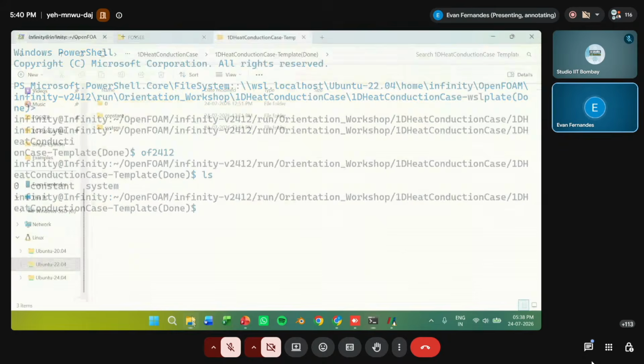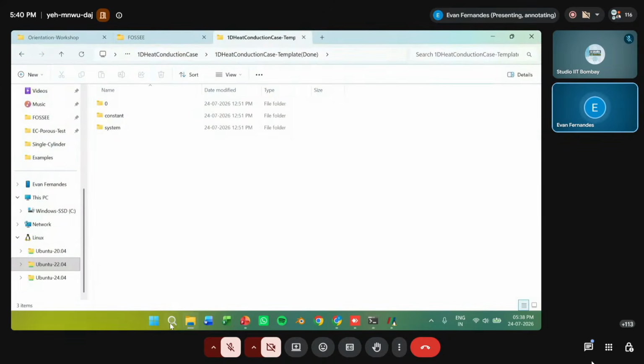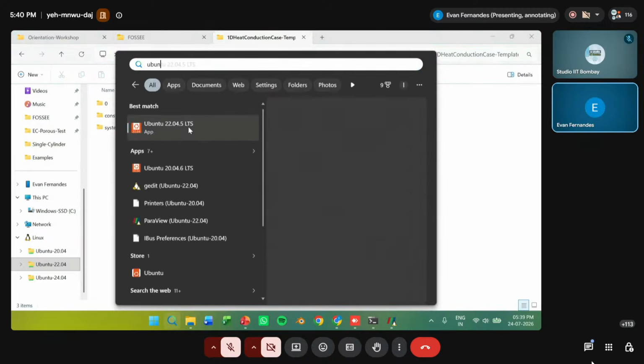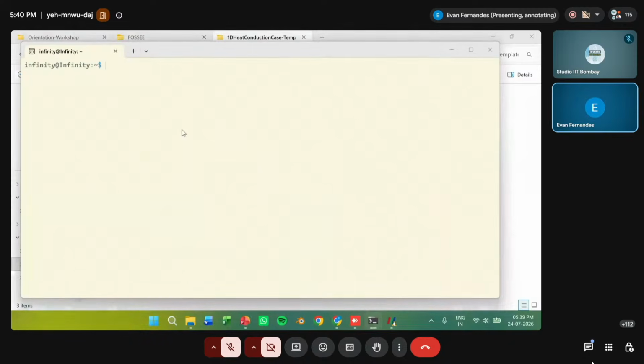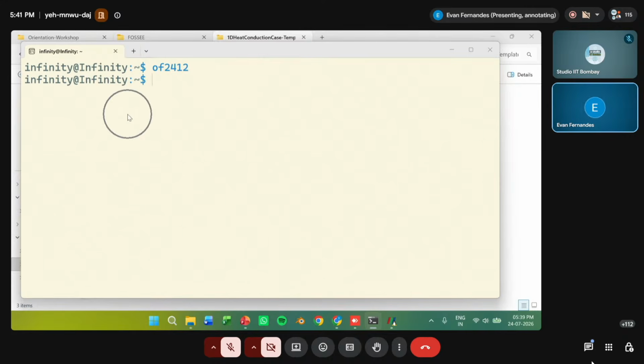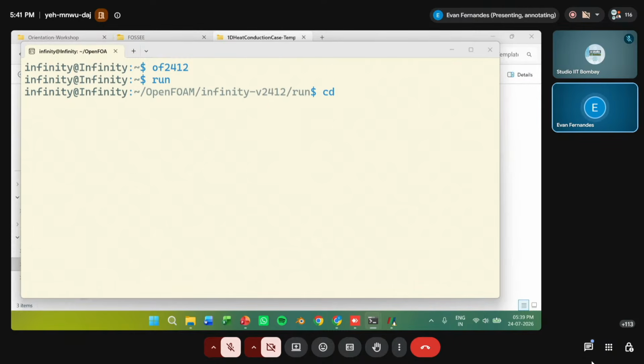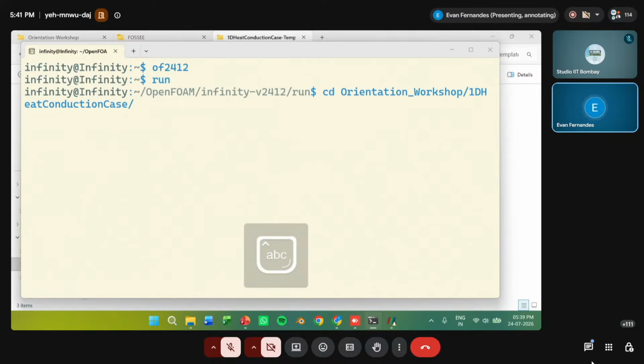You can just right click in your folder and you can open it in terminal. The second way is you can search Ubuntu. So in this case, search for Ubuntu 22.04. Then first what you will do is, now in this case, since you're already in the Ubuntu environment, you don't have to type WSL to enable your subsystem. So I'll just directly type OF2412. And then I will type run. That will take me to my run directory. Now within my run directory, I will have to access the file. So that is under cd. Then it was under orientation workshop. Under that, it was 1D heat conduction case. And under 1D heat conduction, it was under 1D heat conduction case done.